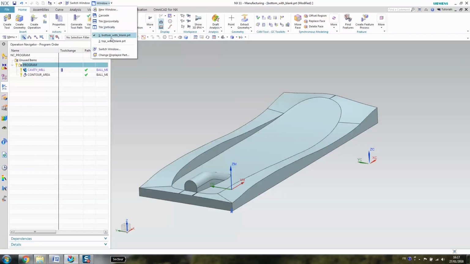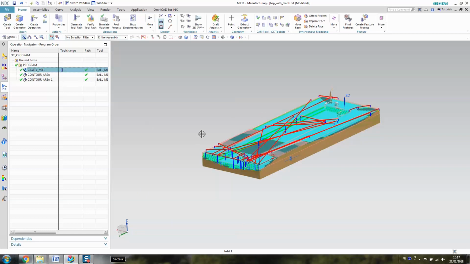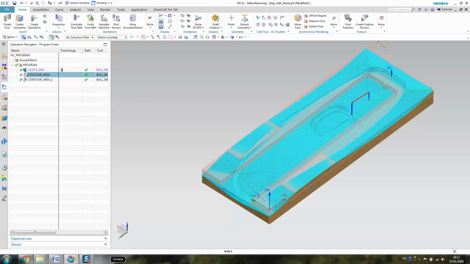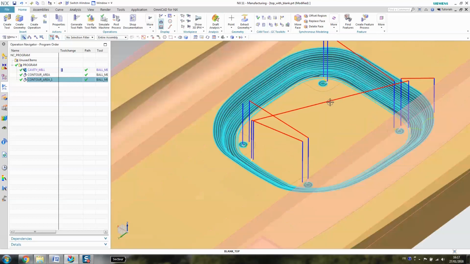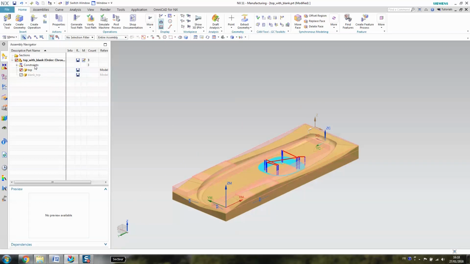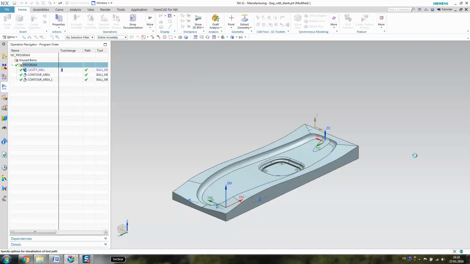For the top, it's the same, you see, but this time I created a cavity mill, then a first contour area, as you can see here, and then a contour area here, smaller one, because it's kind of complex here, and our tool was 16 millimeters diameter, so it couldn't go into detail here, so I decided to make another operation to have something quite smooth. And then of course I will take off the blank. Yes, perfect. And then of course you can verify the operations.